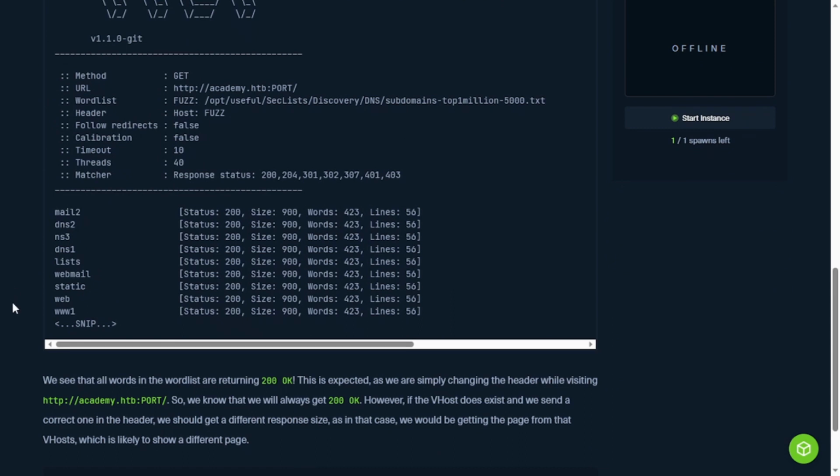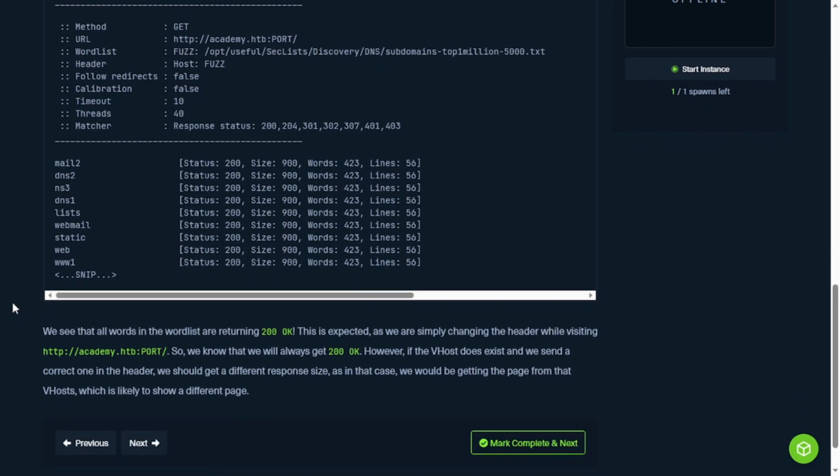We see that all words in the word list are returning 200 OK. This is expected, as we are simply changing the header while visiting academy.htb with that port number. So we know that we will always get 200 OK. However, if the vhost does exist and we send a correct one in the header, we should get a different response size, as is the case. We would be getting the page from that vhost, which is likely to show a different page.